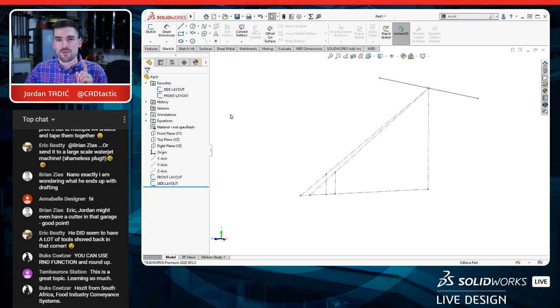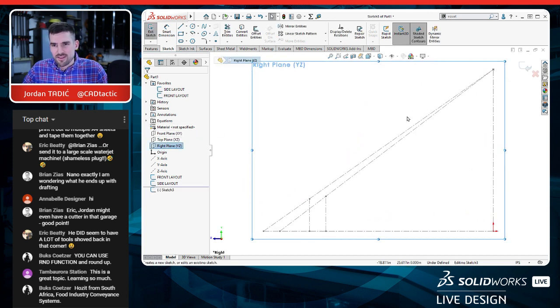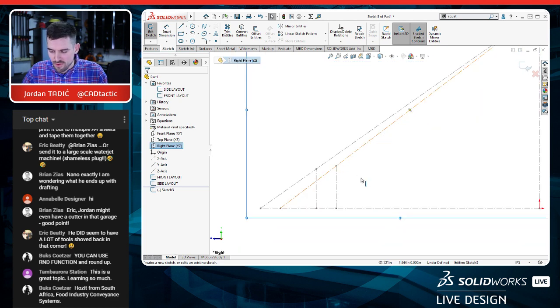All right, now let's create the stringer. That's the fun part. I'm going to start another sketch, and let's think about this for a little bit. So what have we just sketched?